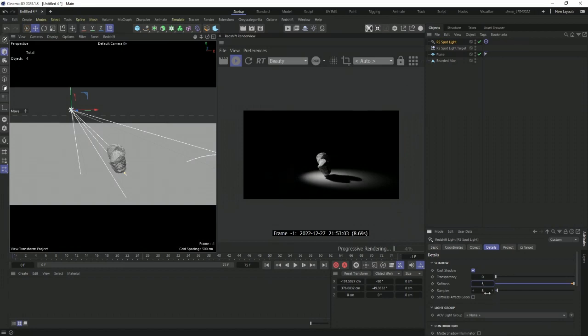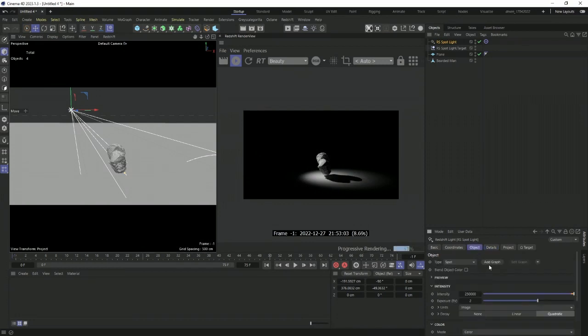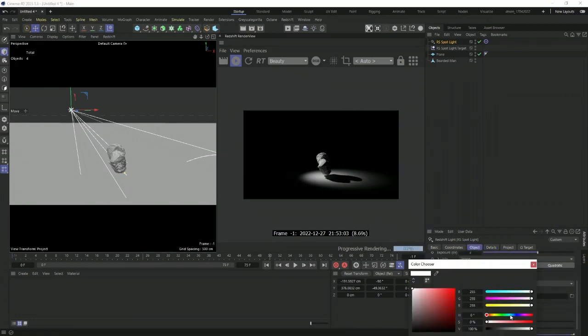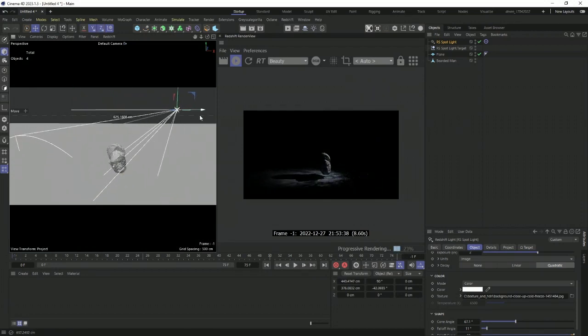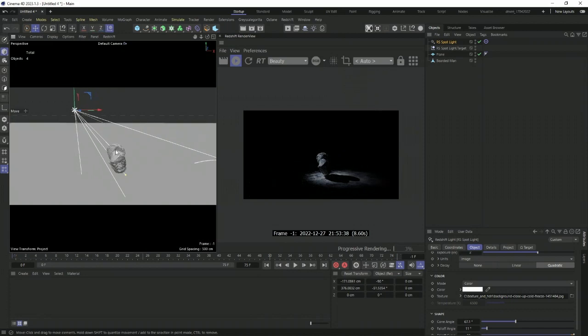This concerns all other Redshift lights. Also, you can set any color to the spot. By changing the color and adding different textures, you can achieve really interesting results. Like with point light.